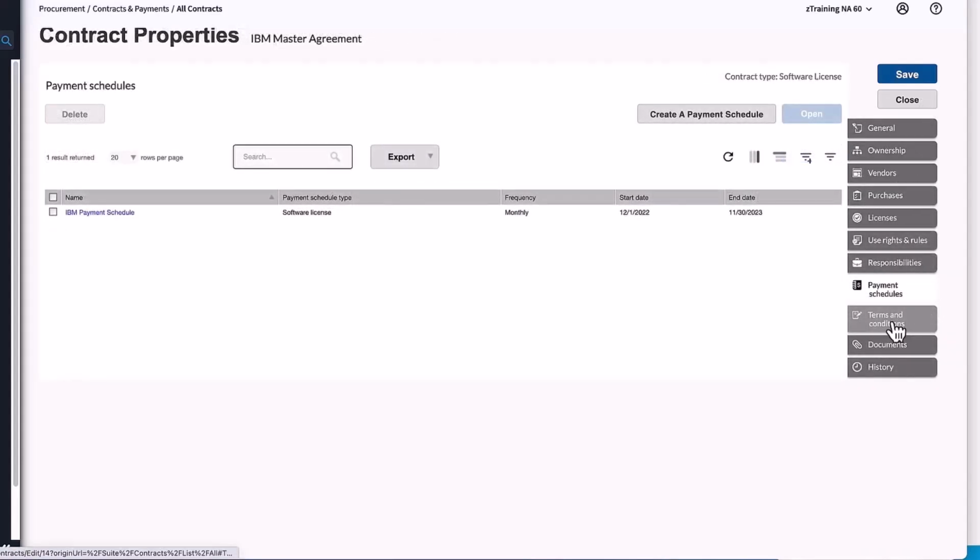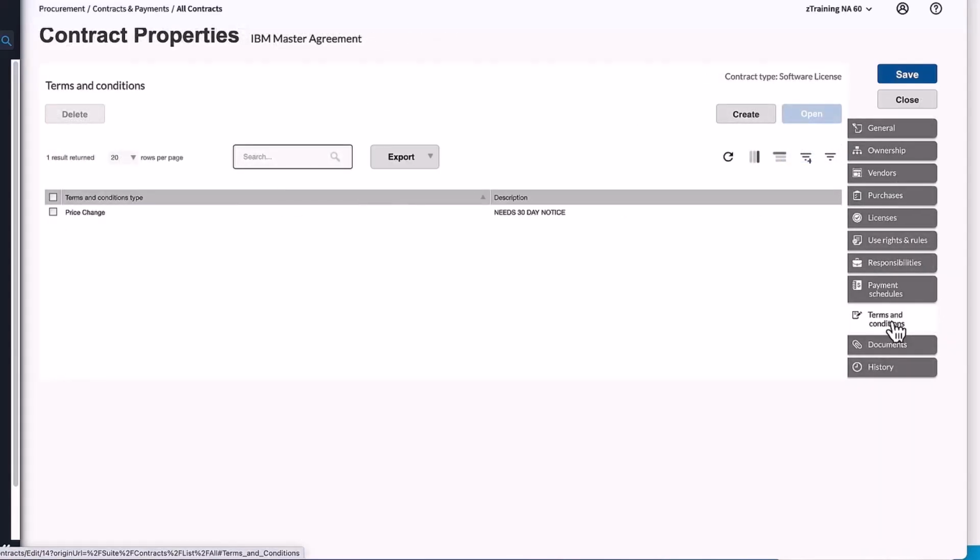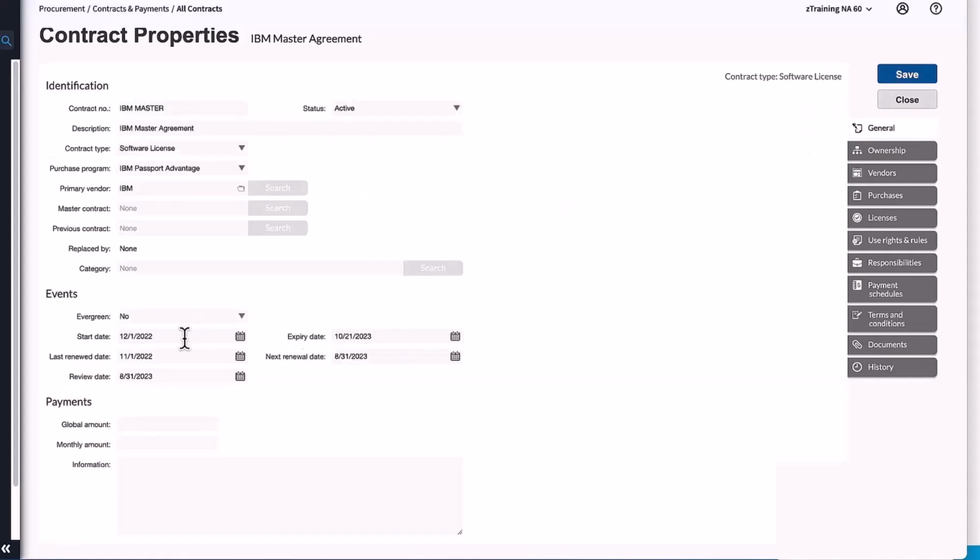Our next area is terms and conditions. You can have multiple terms and conditions on a contract. What terms and conditions are things that have to happen within the contract period. If you notice on our general tab, we have a start date and an end date.